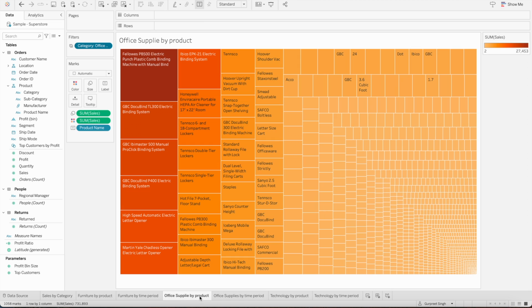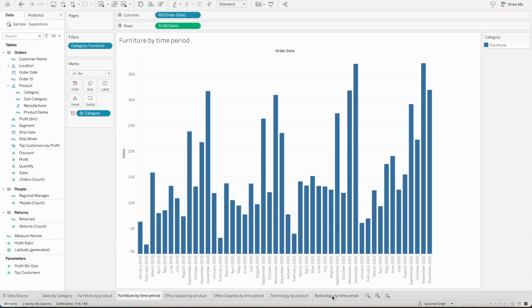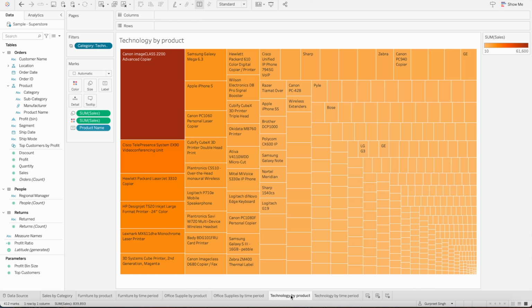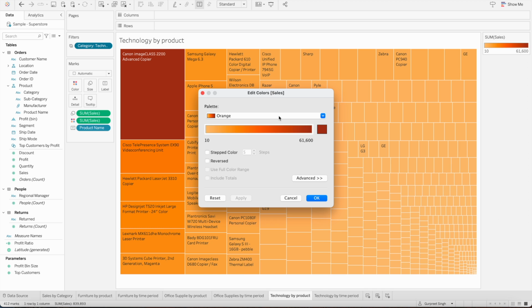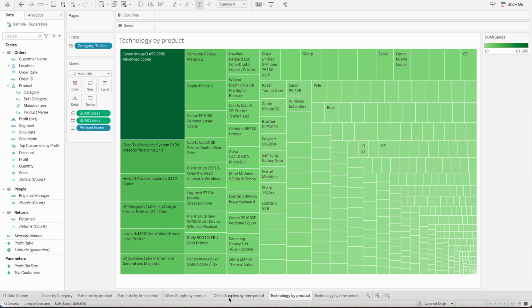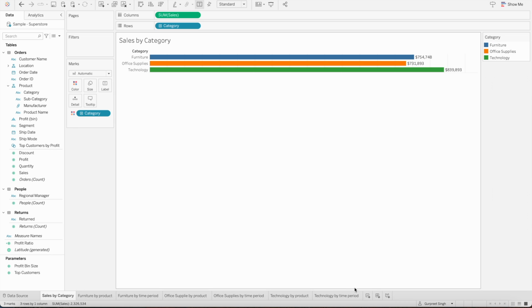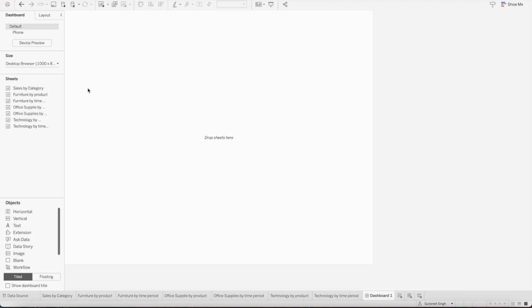So now that we have all of these sheets ready, we will simply first go here and change the color of this to green, so we have all of them consistent. Now what we need to do is create a dashboard. So I will go to the size of the dashboard and I will select automatic. What it will do is, based on the size of your screen, it will automatically adjust the dashboard.